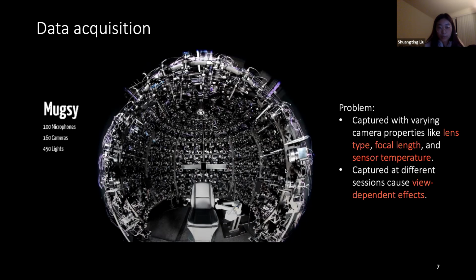But there is a problem with such a capture system, because the images are captured with different camera properties and at different sessions. This will cause color inconsistency across cameras and across sessions. So we hope to do a consistent color correction to correct the colors of those already captured images.